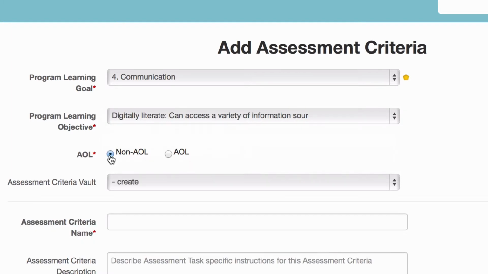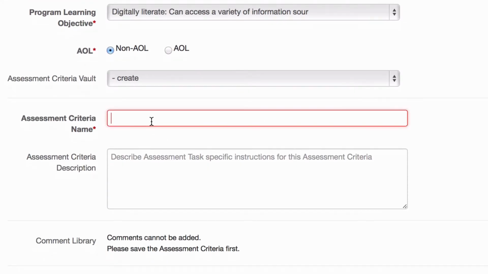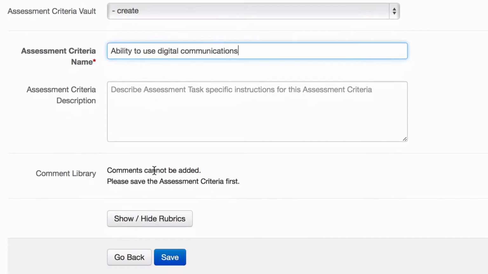Always click Non-AOL and ignore the assessment criteria vault for now. So you can type in the name of your assessment criteria, and if you wish, you can describe what this means here.